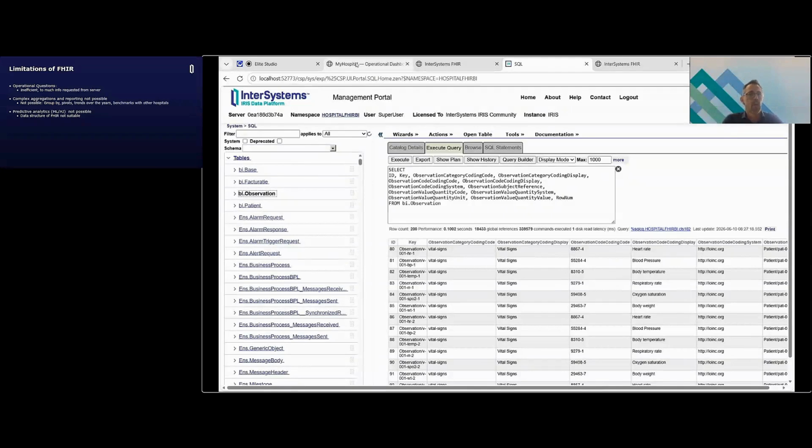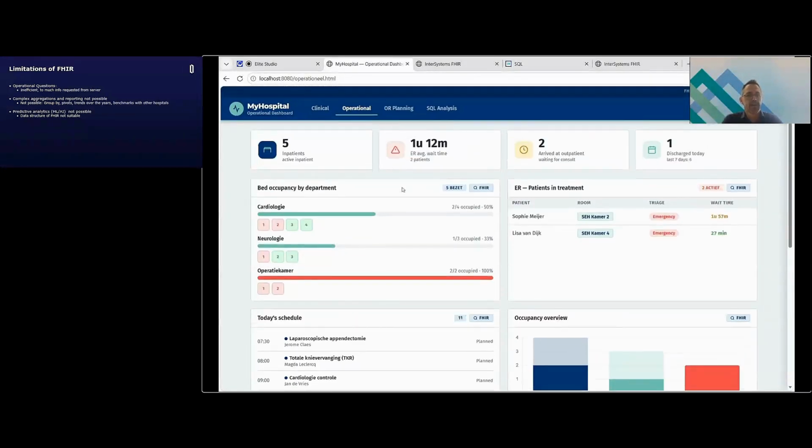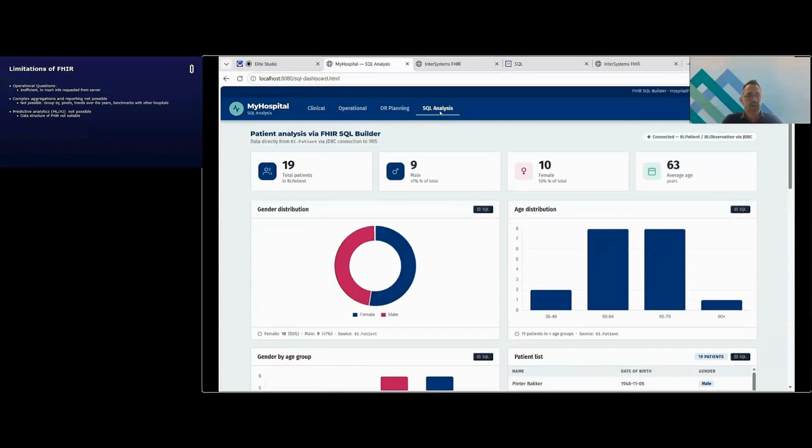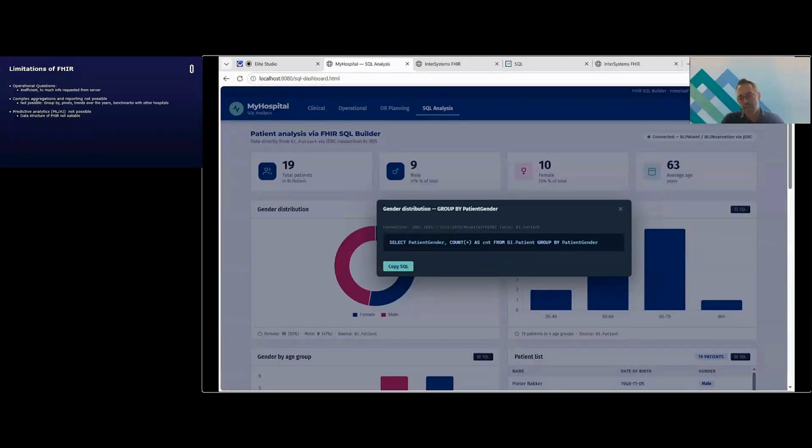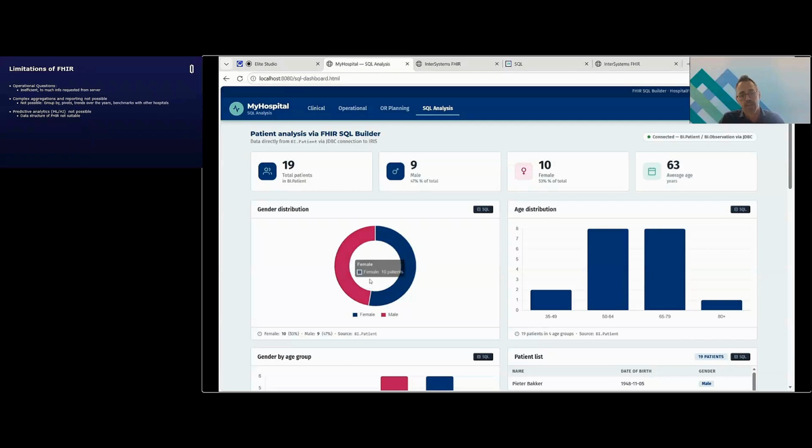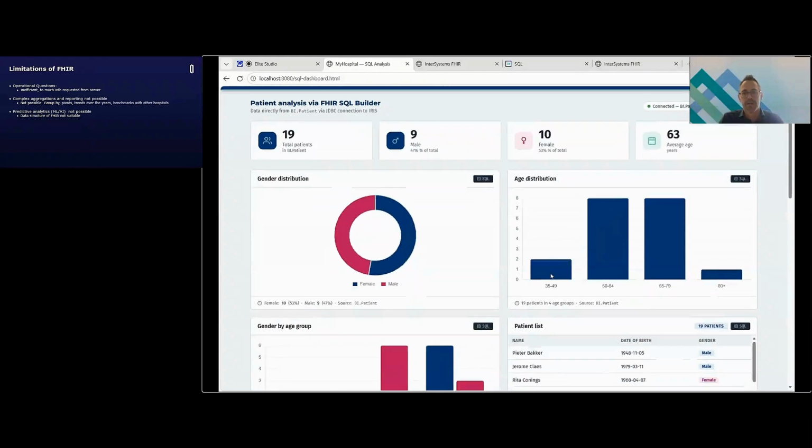So let me see what that could mean in the context of a demo. If we go to the SQL analysis, for instance, if we look into the patient, we are not in this case working with FHIR anymore. So there is a direct JDBC connection with the database to get this data. Here we have a typical select statement, where we select the gender and the count, and we use that in our overview here. So a lot less data sent over the distribution.